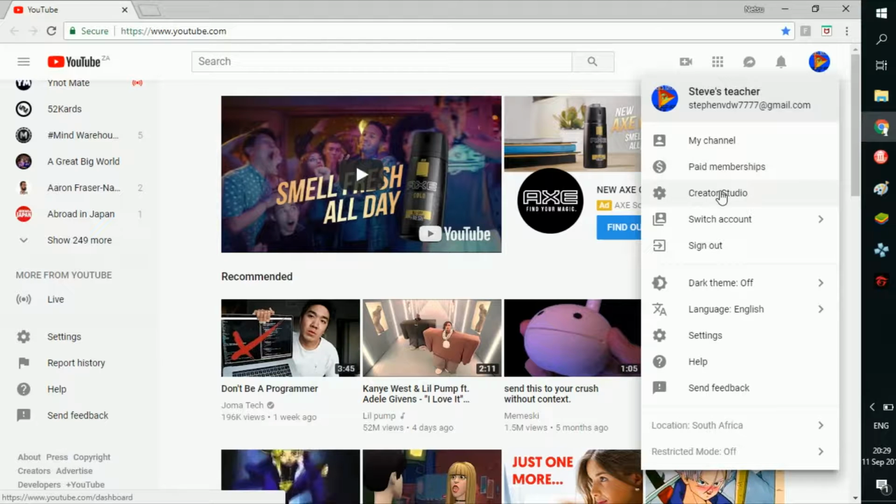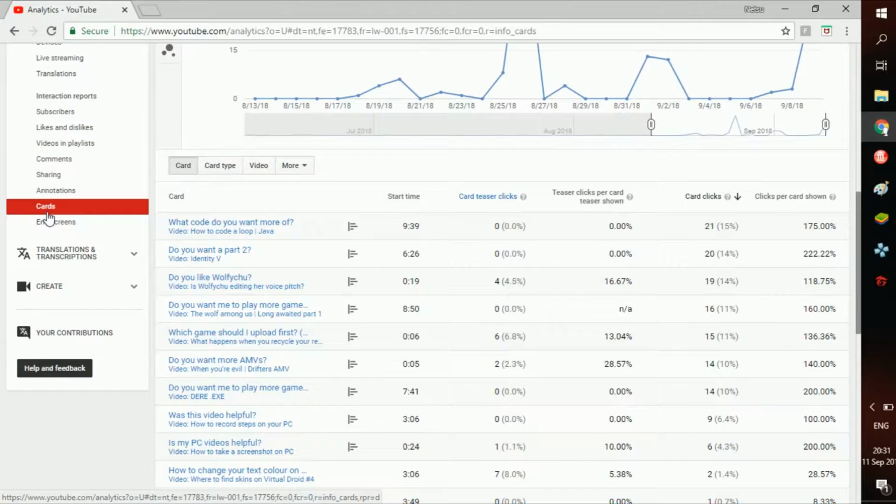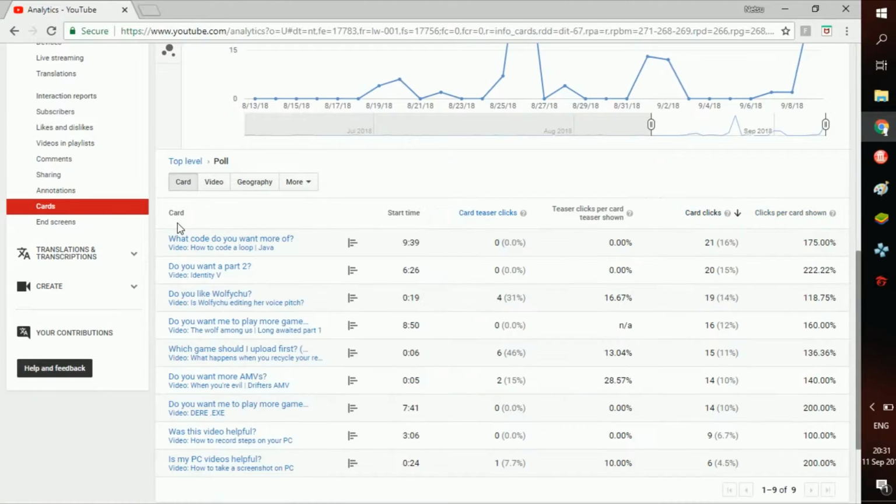Now what you want to do is go to Creator Studio. After you've done that, go to Analytics. After your analytics have loaded, open the cards option. When you're here, go to card type, and when you're there, select polls. Now here you can see the basic information about the poll, and when you go to that thing at the side, you can see how it has been voted on.